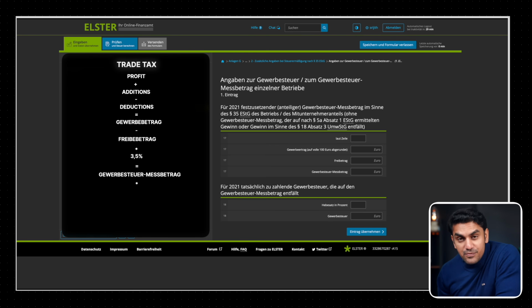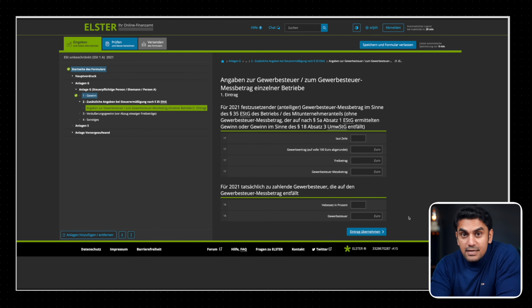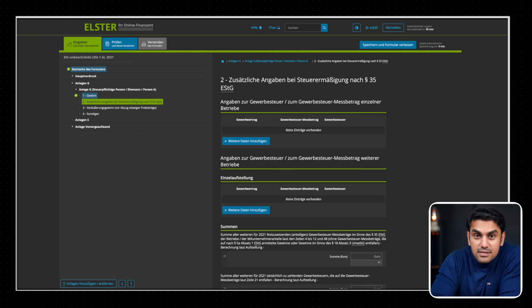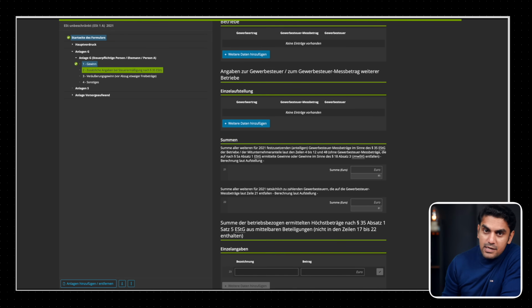Now, we multiply this value again with another percentage called the Hebesatz to get the final Gewerbesteuer or the trade tax. Now, this percentage Hebesatz is decided by each municipality, and this comes somewhere around 400%. And as I said earlier, small business owners, freelancers, they don't have to pay the trade tax, so they can just skip all these complicated calculations.